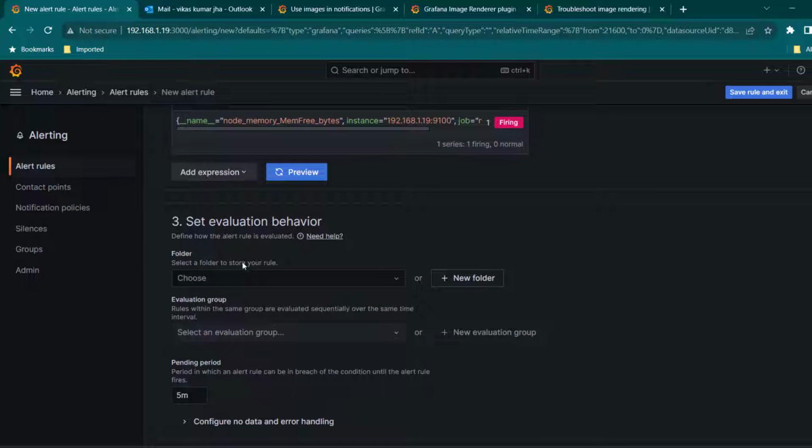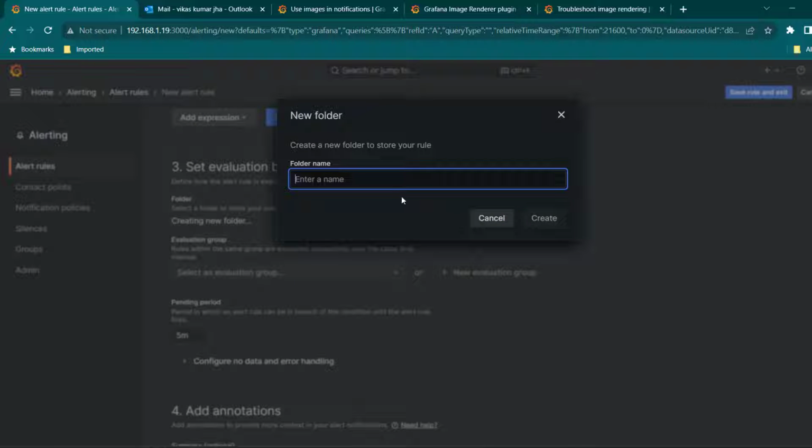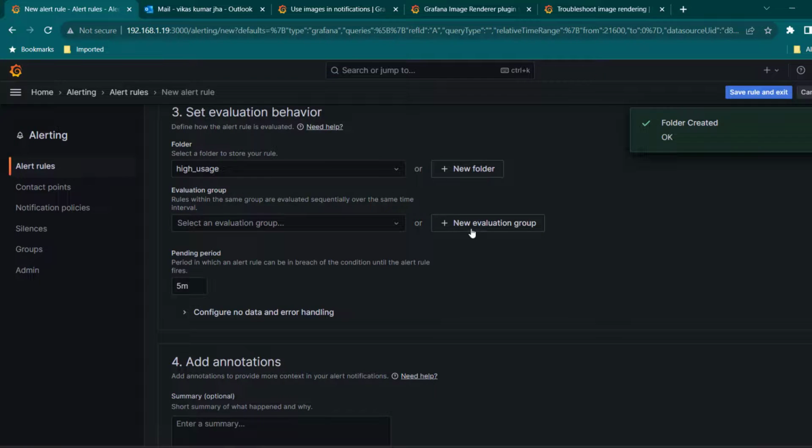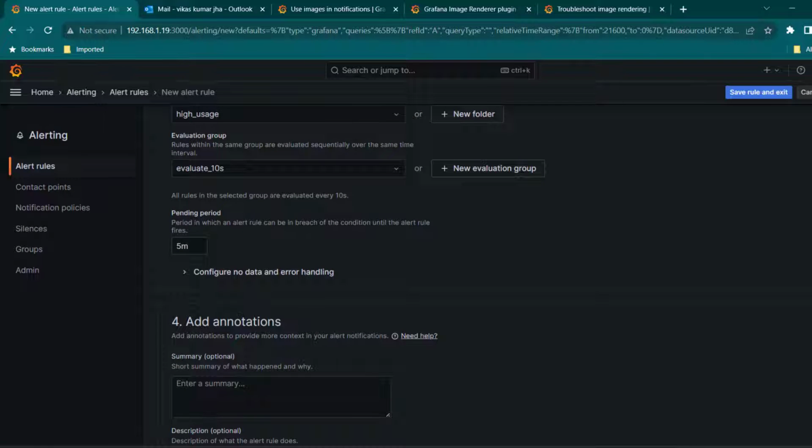And then here in set evaluation behavior, we don't have any evaluation folder here. Let's go ahead and create a folder, and let's call it high usage. And here in the evaluation group, I'm going to create a new evaluation group, and let's call it evaluate every 10 seconds. And here the evaluation interval also I'm going to set to 10 seconds. And now in the pending period also I'm just going to keep it 10 seconds because I basically want the alert to come as soon as possible.